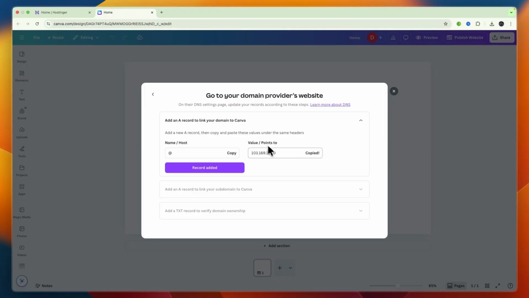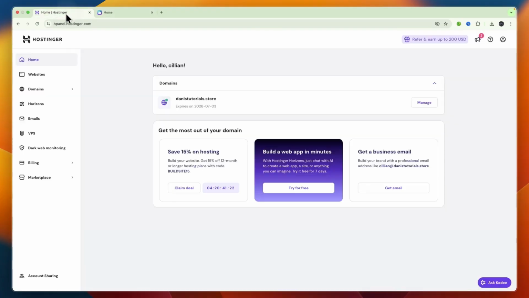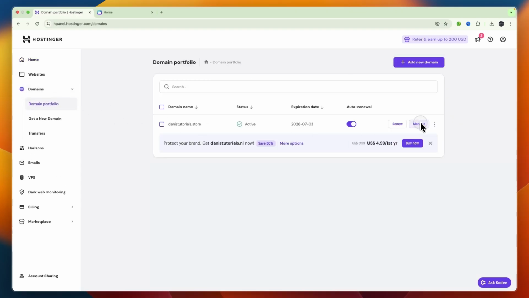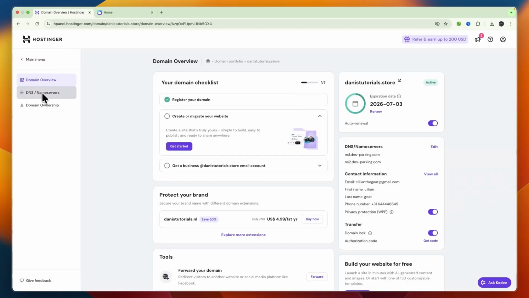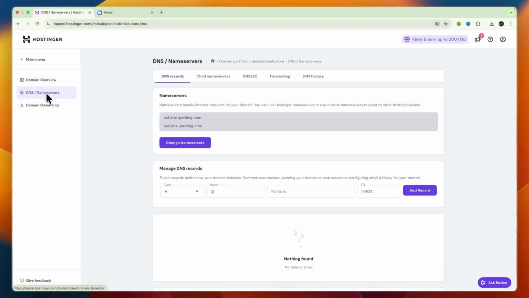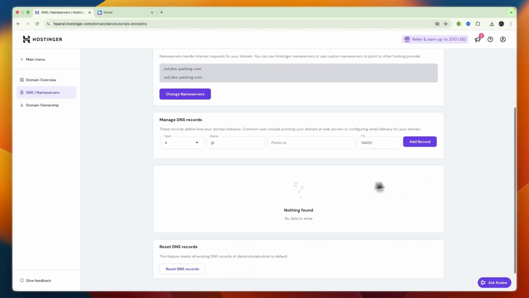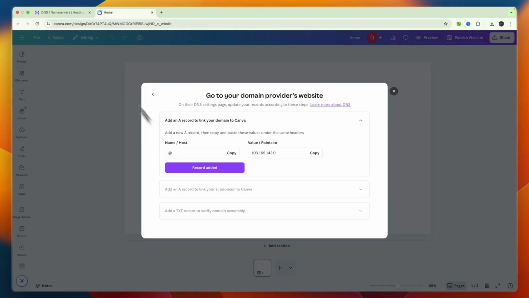So first just going to copy the value right here, and you can see you need to add an A record. So now go to Hostinger, then go to Domains, and then here go to Manage, then go to your DNS and name servers. And then here just go ahead and click on Manage. And then here, if you have any current DNS records, just going to delete those and then add a new one. So in this case, we do need to add an A record, and the first part is a root.